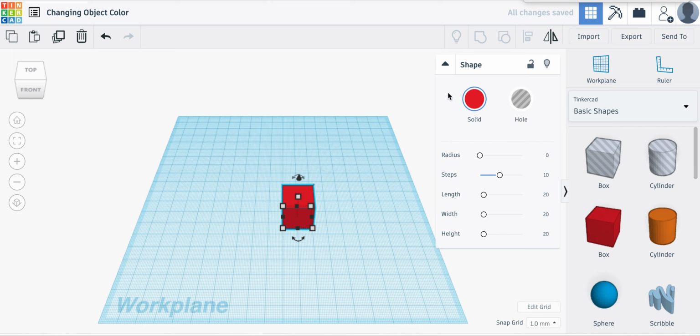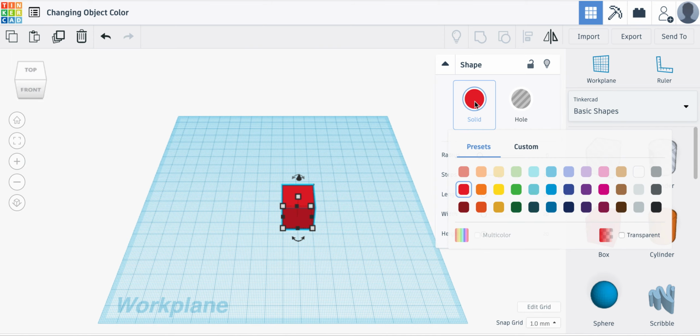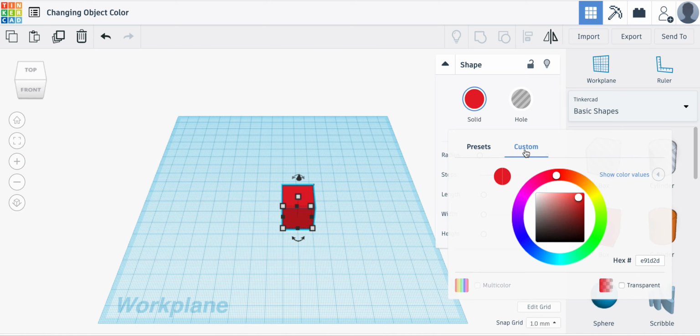All right. On the side you will see two different options. As far as that shape, you will click solid. When you get to solid, you will see a variety of colors, some preset colors. You will also be able to click custom, where you can kind of play around with the colors to make those colors.